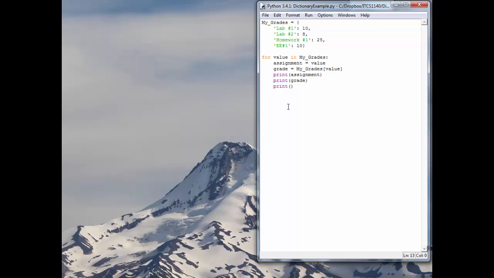And here is a little program that I wrote that has a dictionary called My Grades. You can see I loaded into it the words Lab 1 and then the grade, Lab 2 and the grade, Homework 1 and EE1. So how do we work with this? Well, the best way to work with this is using a for loop. And how this reads is for value in My Grades. Value is just any type of variable. It could be whatever you want. My Grades is the dictionary.